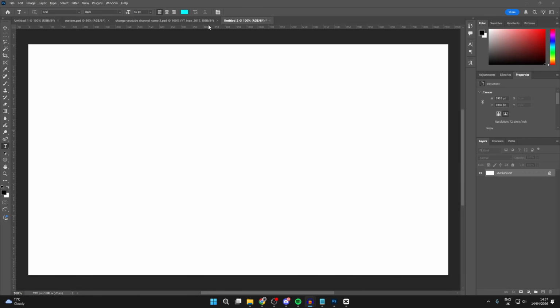So to get started, come to the left to the tools and find the text tool. Then you can click and start typing. At the top, you can choose the font, the size and the color. What I'm going to do is just type in outline like so in caps. Then we can go to the top and press on the tick.